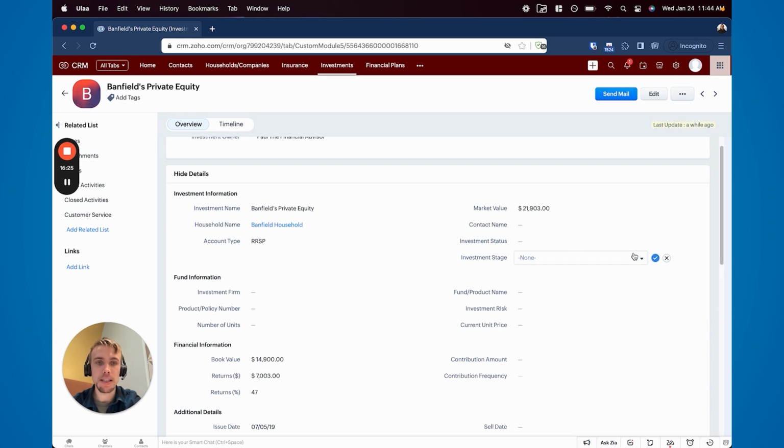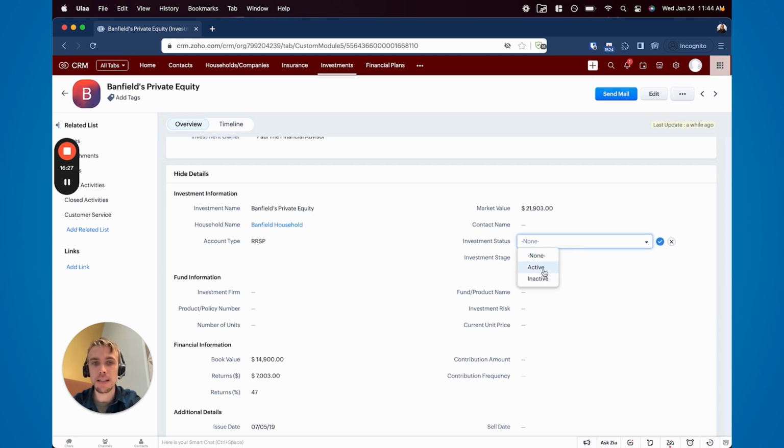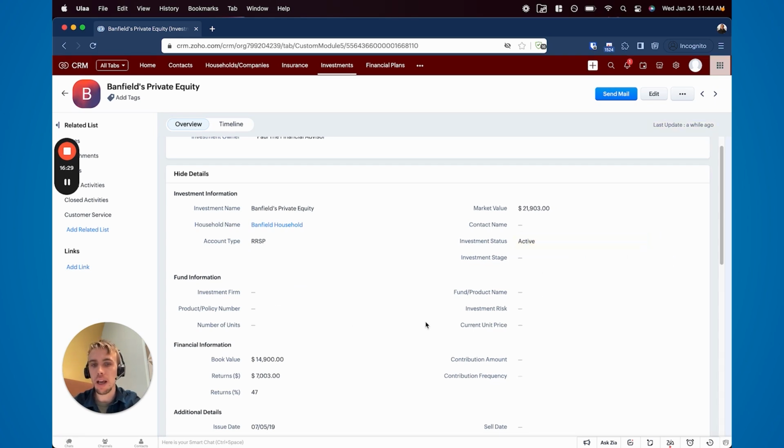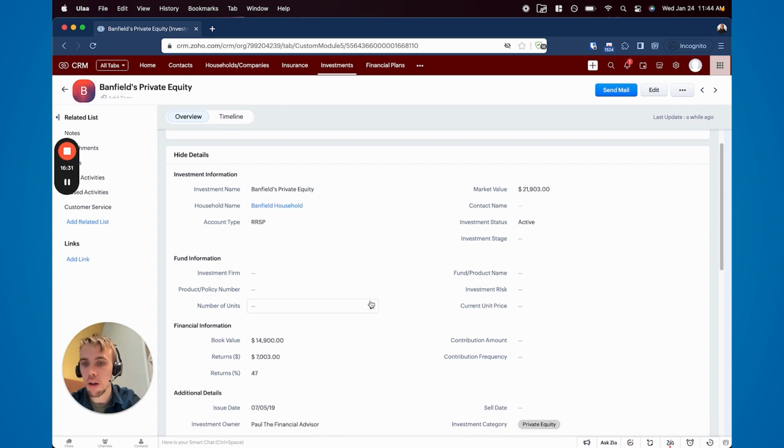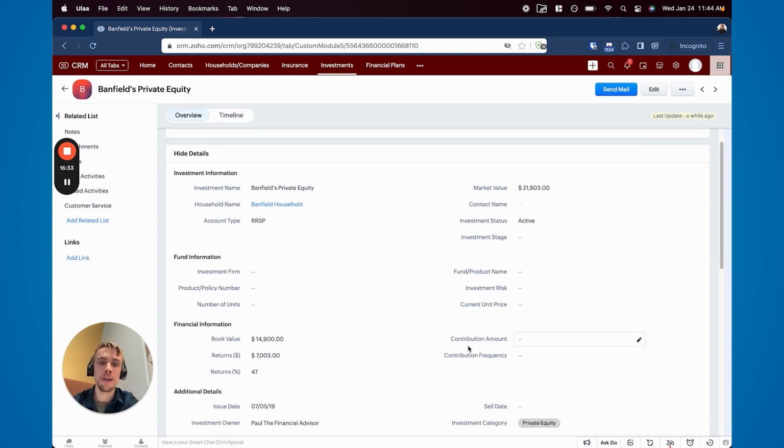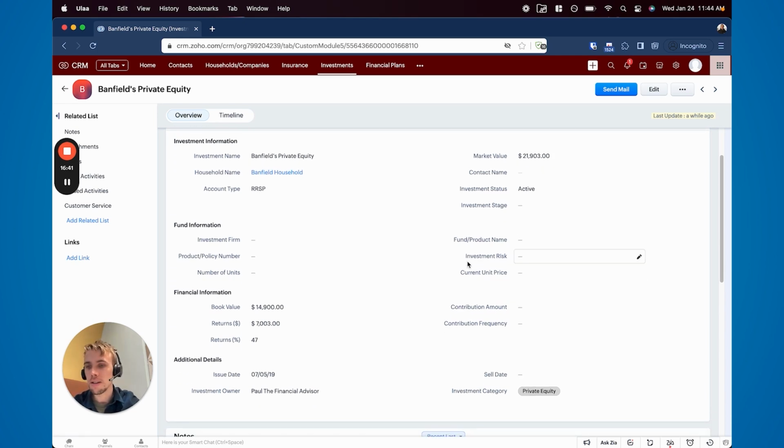I can see what's the status of that investment. Okay, it's active. And then I can say, what was the risk on this particular investment? Are we doing regular contributions? Is it a number of units and then I have a share price to calculate the market value, or is it something different? Issue dates, sell dates, all the things that you'd expect when dealing with an investment.